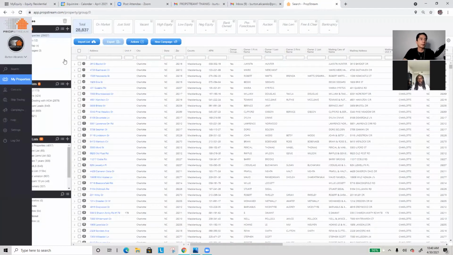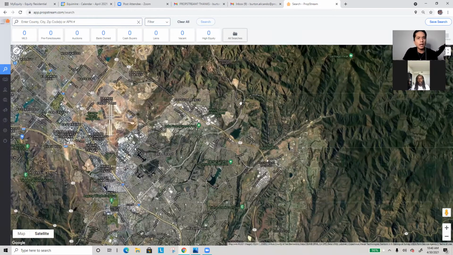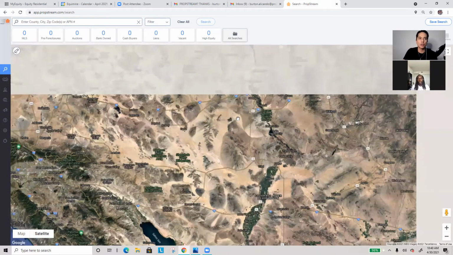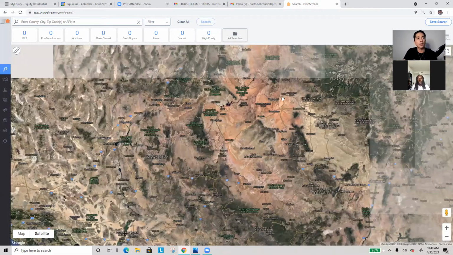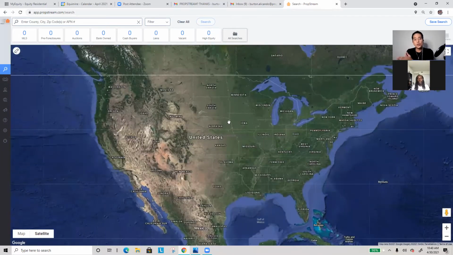So here is Propstream. This is our search page. It's the first icon. The understanding or the conclusion is that you're here to either build a list or search an address anywhere in the United States. And we're going to give you the details on that. So yes, you can use your 10,000 records anywhere throughout the United States.